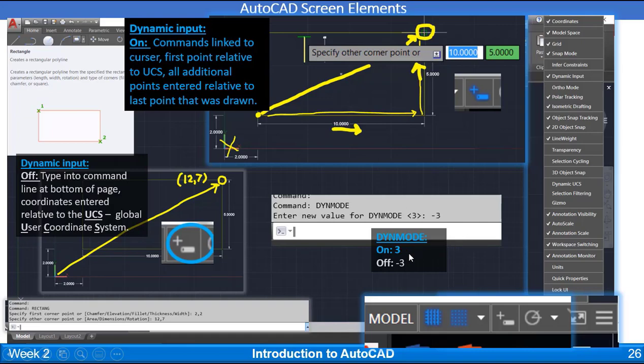So to turn this on or off, you can type in DYNMODE, and on is 3 and off is -3. Here it shows in the command mode. Dynamic mode is on or off, or you can click it on or off if you put this little tool into the bottom of your screen. It shows up like this, and you'll see that little command line pop up next to your cursor.